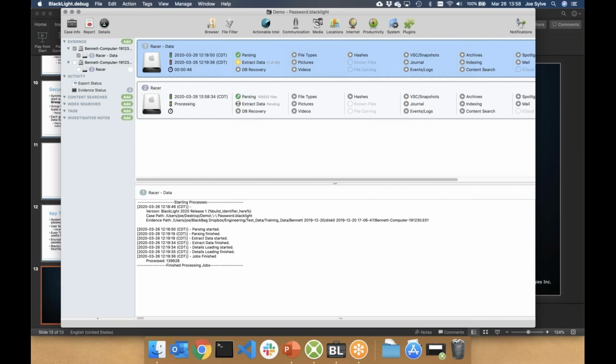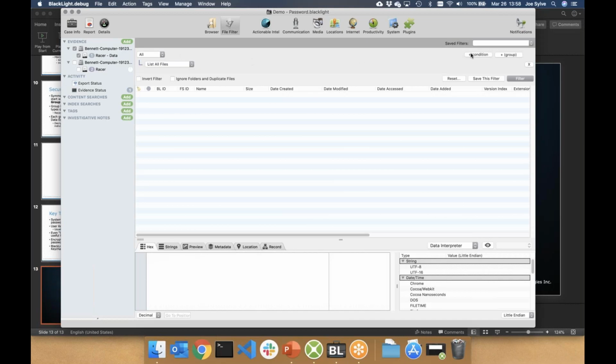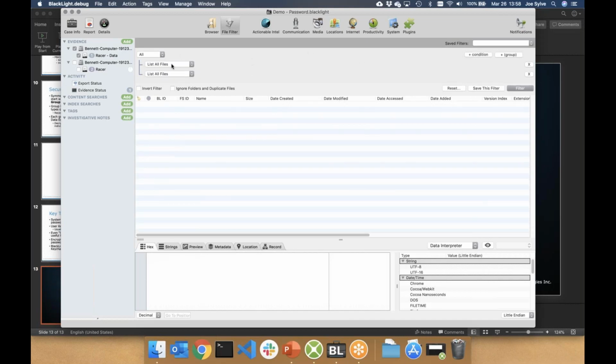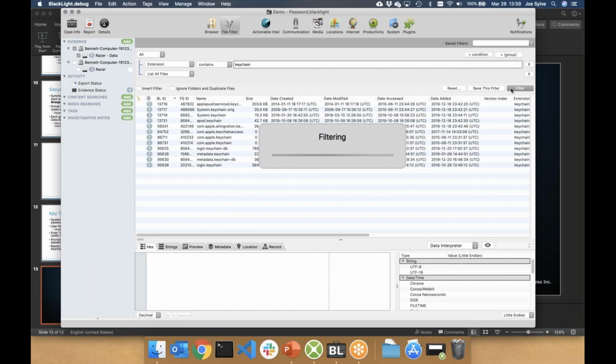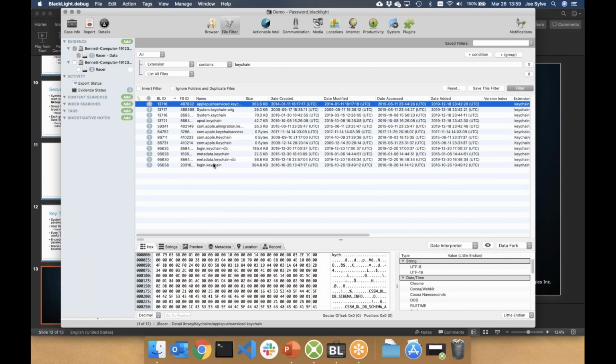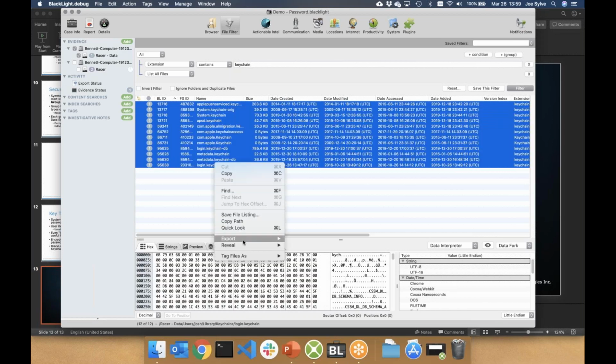Another option would be to go to the file filter and list all files with the extension containing keychain. And then you can just export these files into a folder, and then you can open up a new Blacklight case and just import that folder. And since Blacklight doesn't care about the paths, it will only go ahead and process the keychain files. So that would be the quickest way, just to process the keychain.